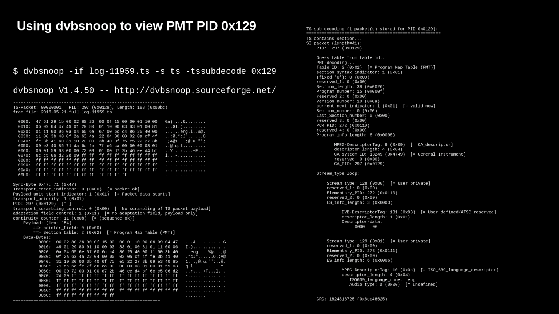With the satellite and cable interfaces, DVB Snoop can be used to view a lot of information about the transport stream. It's enough information to be quite overwhelming. So the trick to using it is being able to sift through the output for the relevant information.